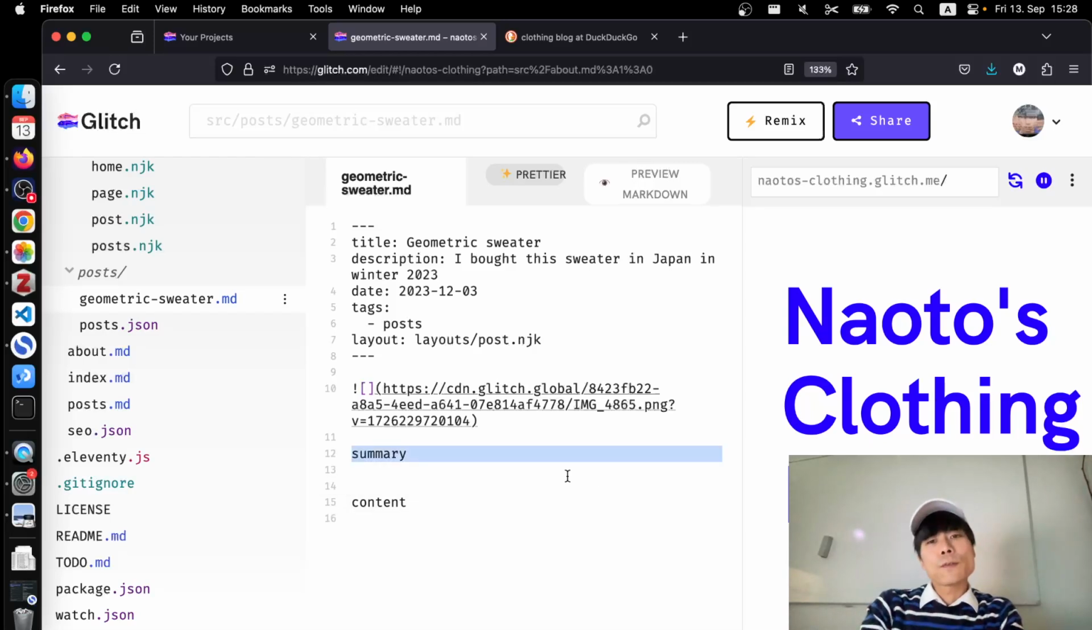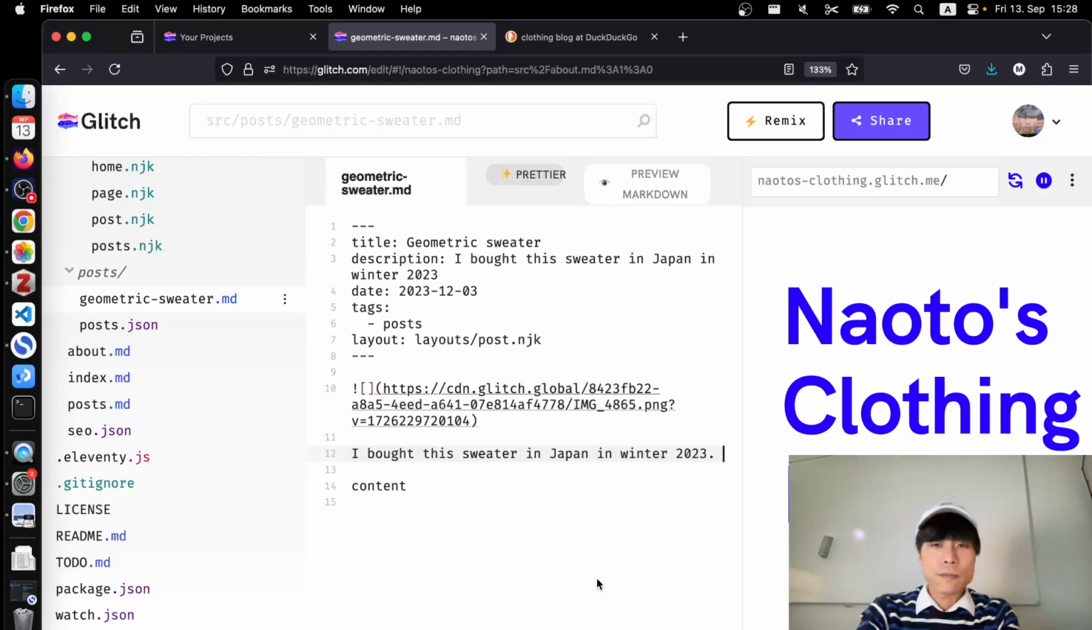For example, I bought this sweater in Japan. I'll just copy the description just because I thought it would be easier. And then I will expand a bit on, I think I'm losing the focus now, and I think we should have a break very soon.